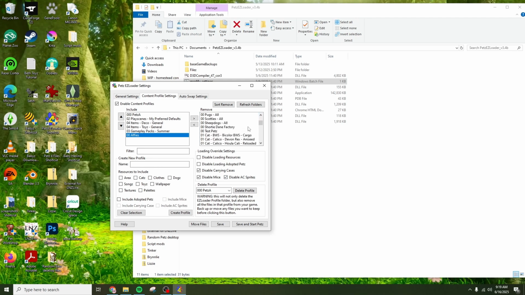And then this is everything that is not in right now. So sort remove just makes your remove box in its typical order, because when you put something back over here, it goes down here at the bottom. So you click sort, and then it'll show up alphabetically where you think it should.